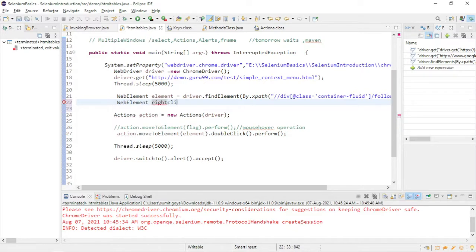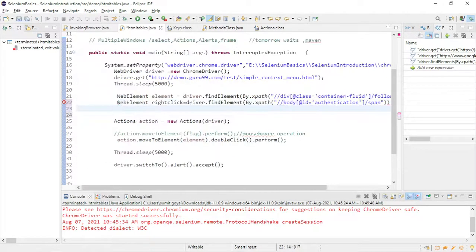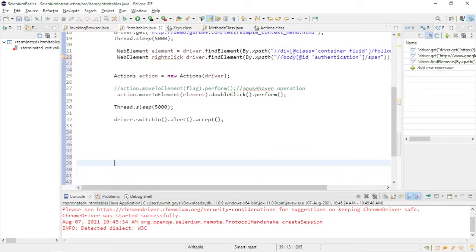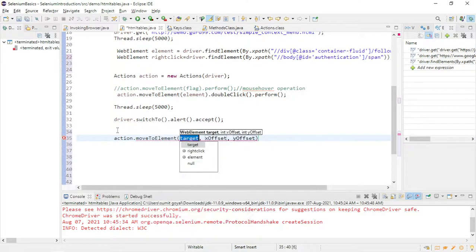Right click equals to driver dot find element by dot XPath again. So this is our element. After that, once we accept the alert, I will write Action dot move to element.